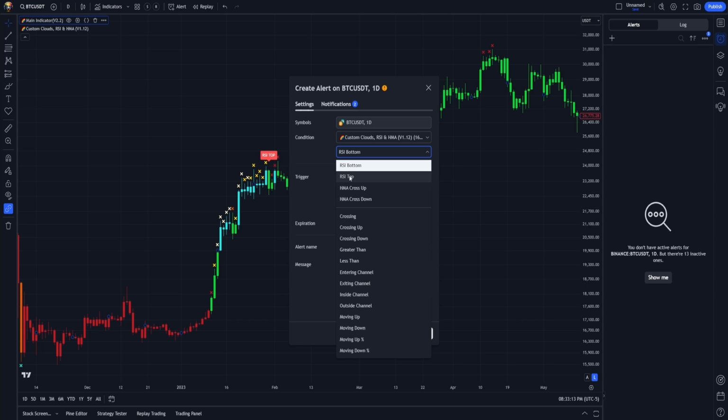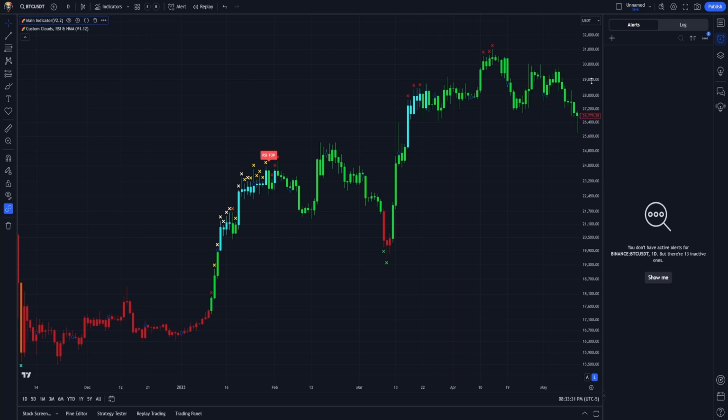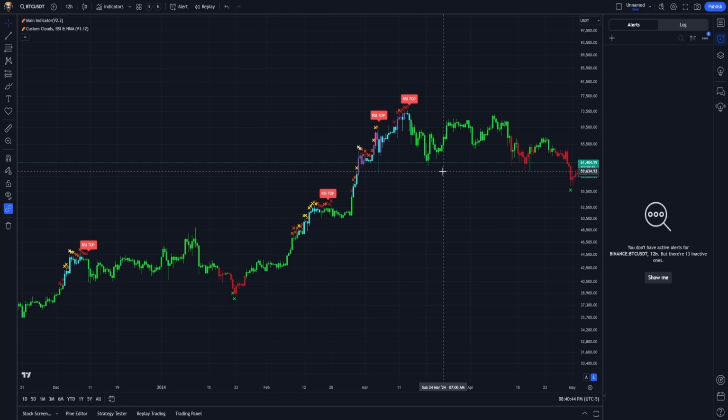So for a top, we would do that once per bar close. We would say this one chart is Bitcoin daily RSI top signal. And we will then get a notification here. So when we're on the daily on these settings, this alert will now pop up and populate over here. There it goes. All right, so that's RSI prints.